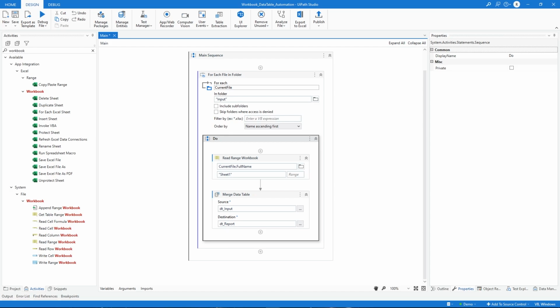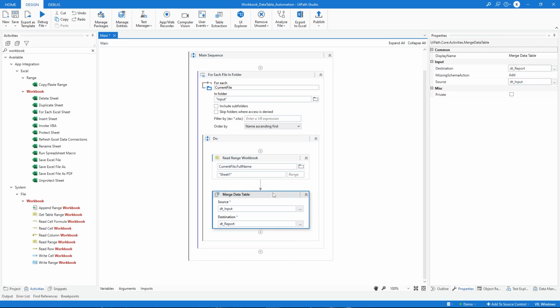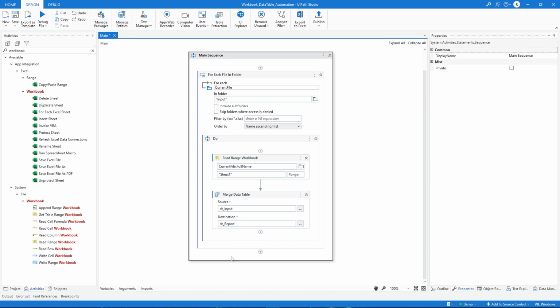Now that we've completed the necessary steps to read the data from the Excel files and merge them into a single data table represented by the dt_report variable, we can proceed with further data processing based on the requirements of our use case. This may include cleaning the data, filtering out unwanted information, performing calculations or statistical analysis, and generating reports or visualizations to present the findings.